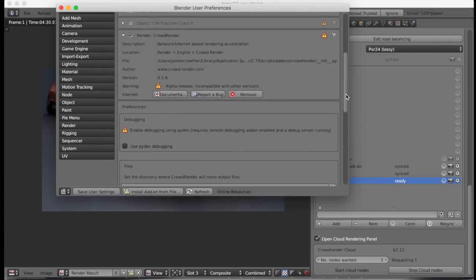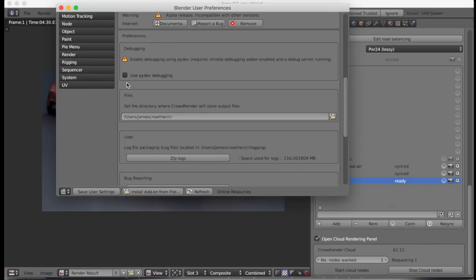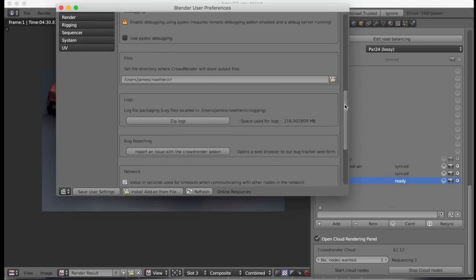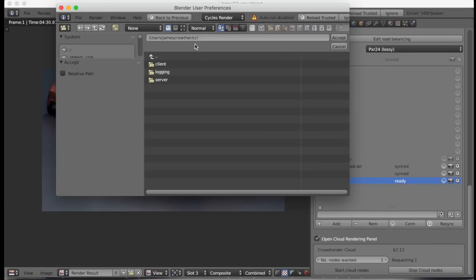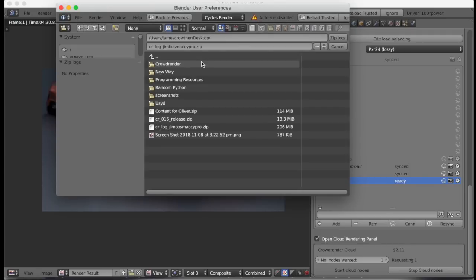So, user preferences. First improvement for 016 is we've made this a bit easier to read just by putting everything in its own boxes. Files, I think, was in 015, but if you haven't cottoned onto this yet, you can actually change where Crowdrender stores its logging and its files from other computers. So this is all the blend files from other computers. Logs. If you have a problem, you can now press zip logs, and we've changed this so now it actually names the zip file for you and actually locates it by default on the desktop. So you can just go zip logs.